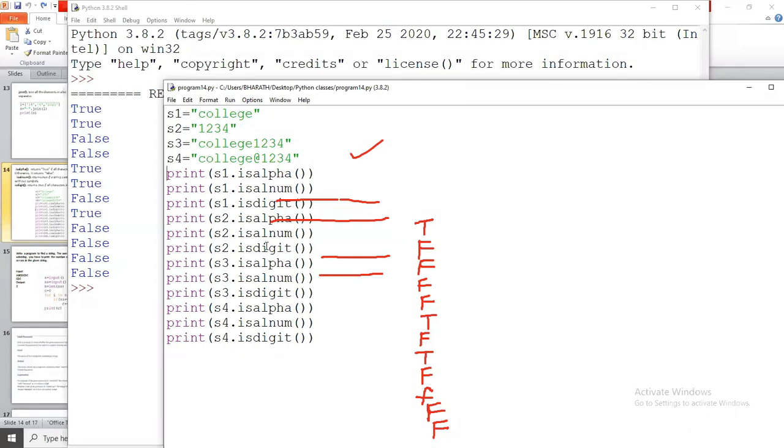S2 dot is digit returns true. S3 dot is alpha returns false. S3 dot is alphanumeric returns true. S3 dot is digit returns false. S4 dot is alpha false. S4 dot is alphanumeric false. S4 dot is digit false.